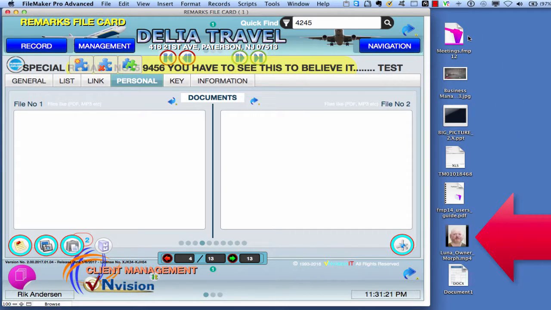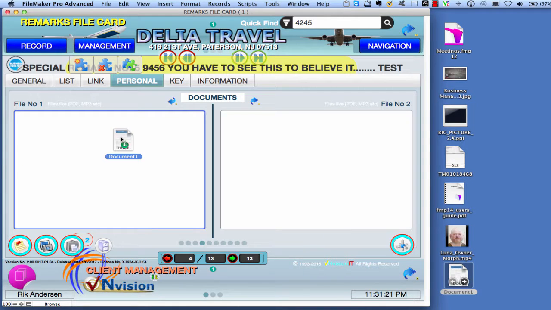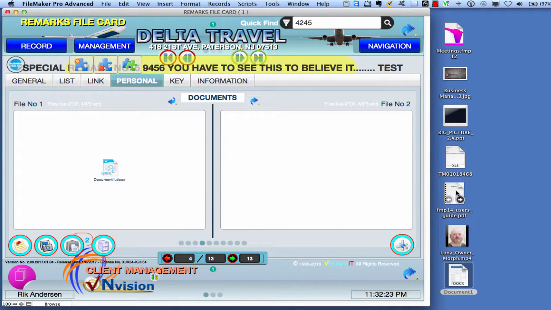I could even, if I had, let's say on a desktop here, a solution I have created in FileMaker, and I wanted to save that solution to this client of mine, and put it in here, in my remarks in my documents, I could do the same. So let me show you how that works. Let's say that I'll take the Word document, drag and drop. Then I'll take the PDF, drag and drop.